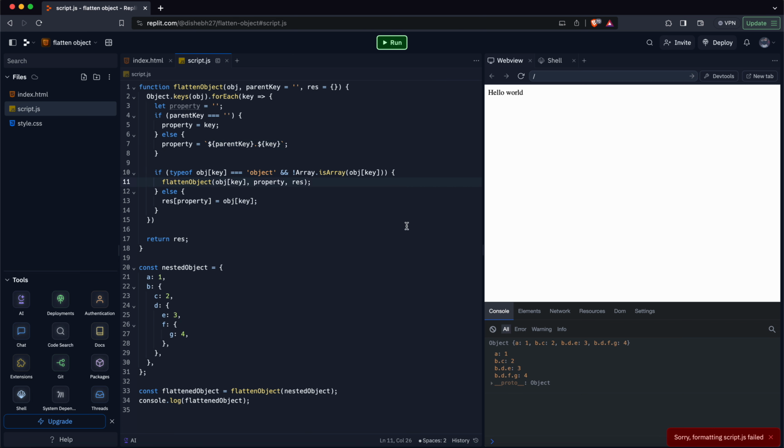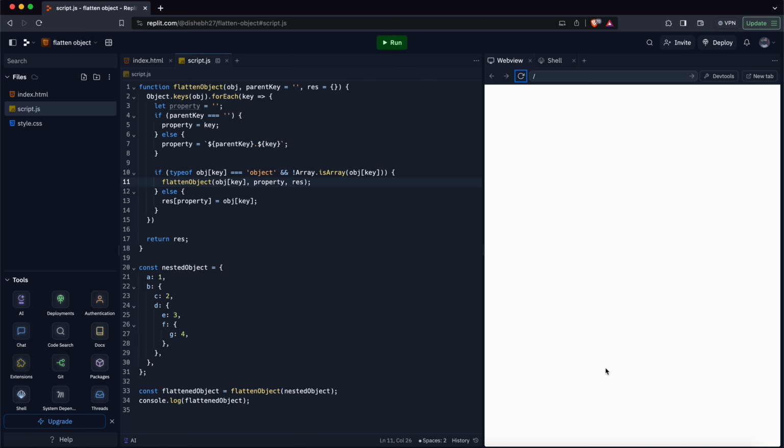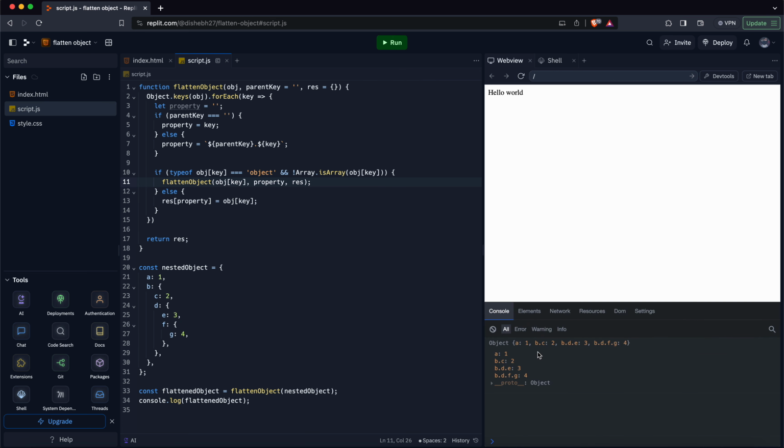I'll save this now, run it and see if it works. Refresh this, and we are getting the output that we expect. So this is the entire code. We loop over the object and check whether we have a parent key or not. If we have a parent key, say B, then our property will become B dot C, which is parent key dot key. Else our property remains as key. If we encounter a nested object, we recursively call the function to loop over it. Else we just assign the property to its object key.